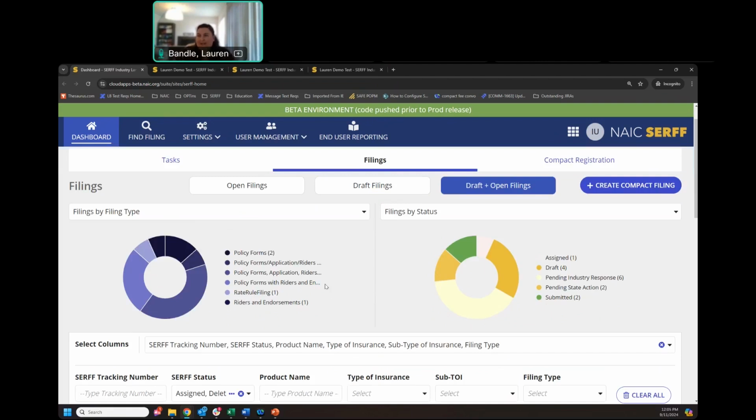If you would like to see closed filings, we do have a find filings feature in the new platform that is more of an advanced search feature that does include those closed filings. So if you needed to find a closed filing to reference something, do some research, those are still there, but the dashboard is focused on those filings that are in progress. You'll also be able to filter down if you want to see just open, just draft, or draft and open together, which I have selected now.